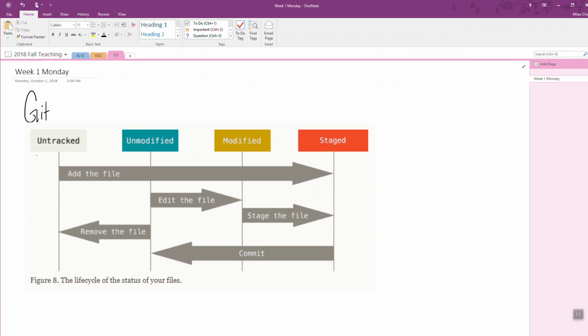When you first create a file in your work directory, and this is assuming you've got a repository set up, it's going to show up as being untracked, and Git is not monitoring this file. So what you have to do is first add the file, and then it becomes staged. If you then immediately commit it, we have a snapshot created in our repository.